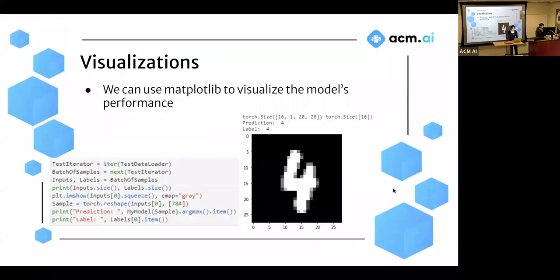Yeah, and then visualizations, just a kind of sanity check. We can once again use matplotlib in order to visualize our model's performance. So you can see over here, using matplotlib like we showed earlier, the prediction is 4, the label is 4, and then we can visualize that it's actually a 4. Yeah, this part's not necessary. The other two you have to have, but this is just a nice tool to have in the back of your toolbox.